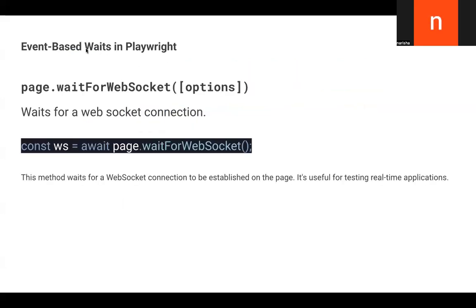Another event-based wait is wait for WebSocket. How do we use this? Waiting for a WebSocket connection is basically for testing real-time chat applications. We want to see that I am sending a message and receiving a message immediately. That is where we want to check this. We want to wait for the connection to be established. That is where we use wait for WebSocket.